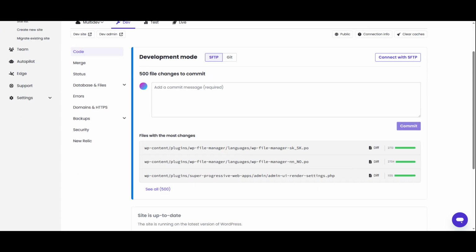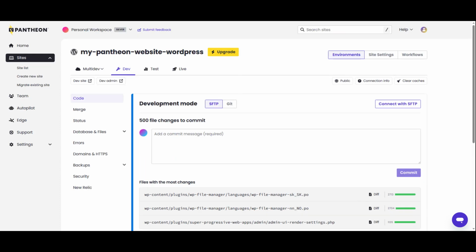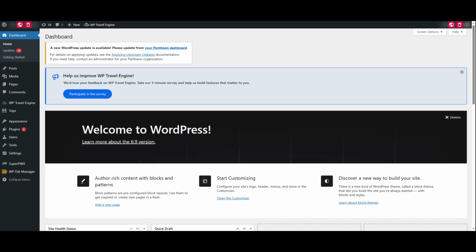To get started, make sure you're logged into your WordPress dashboard. This is the main admin area where you manage your website, install plugins, and control settings. Once you're on the dashboard, you're ready to begin adding the 3CX live chat functionality.